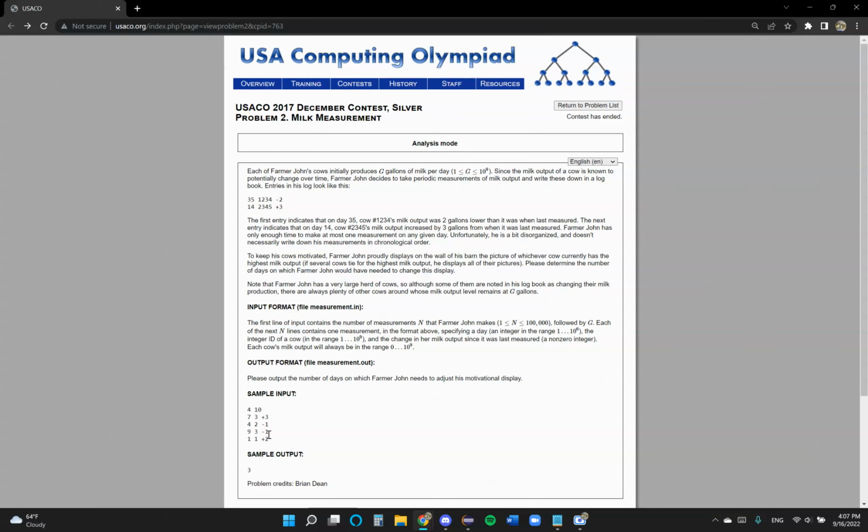So we will need a data type that finds a cow ID and its associated milk output fast, and also has the ability to change the milk output, like multiple times. And a hash map would do all these things, like using the dot put and the dot get methods. But we still have the problem of checking what the maximum milk measurement is and the amount of cows on the board, since Farmer John must change the board every time the milk measurement or the amount of cows with the maximum milk measurement changes.